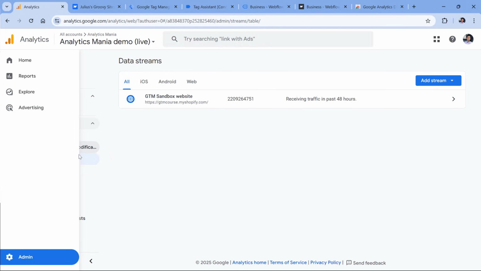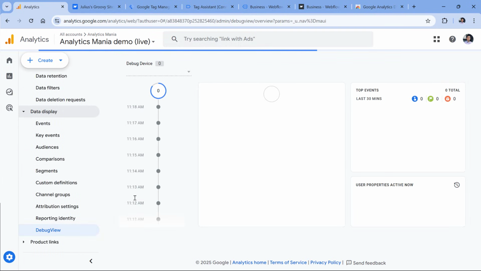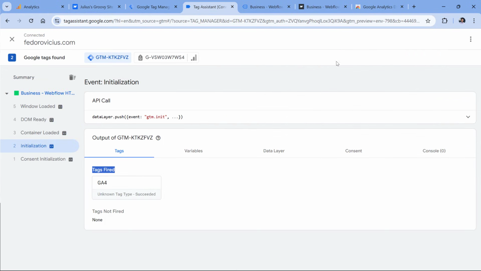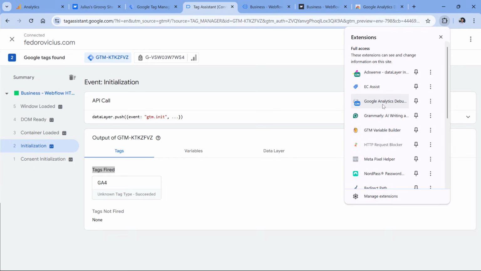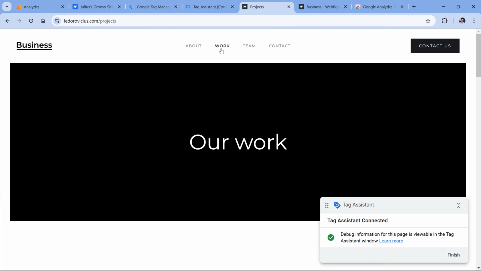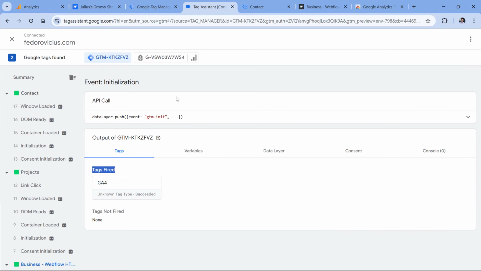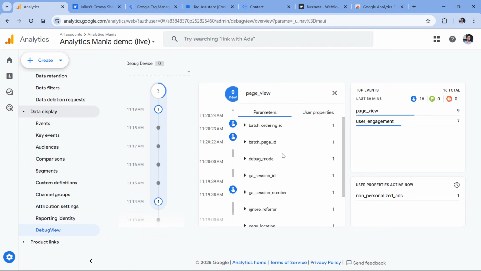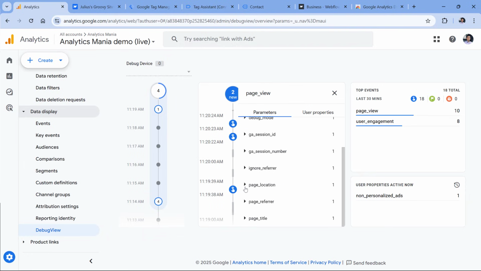So in Admin, go to Data Display, Debug view, and you should see some events right here. If you're using Google Tag Manager and Debug view, then it is not necessary for you to have the Google Analytics debugger. Even if I disable it, and then let's say go to one page, then I go to another page, those events will be visible in the debug view of Google Analytics 4 because we are using Google Tag Manager here. So now if I go to the debug view, you will see more page views coming in right here, and here we see some data.